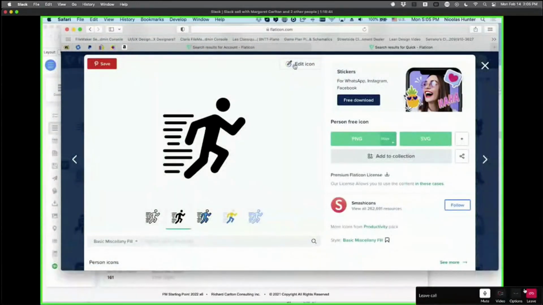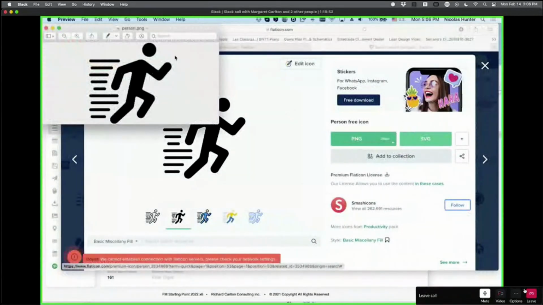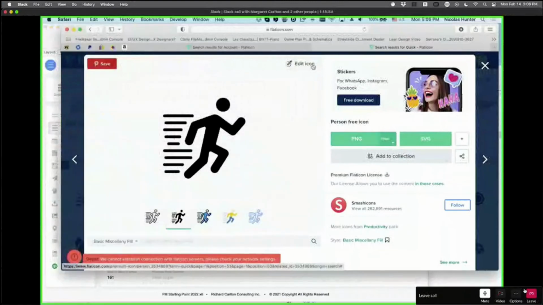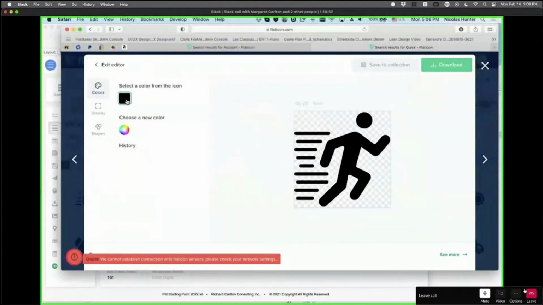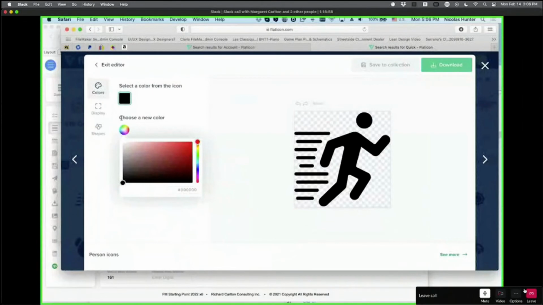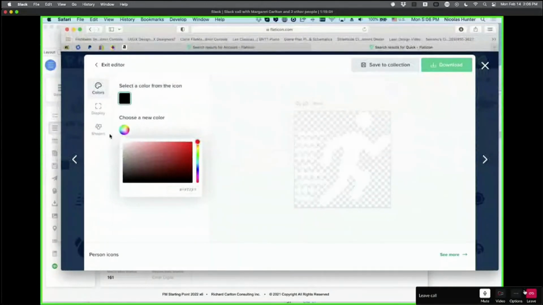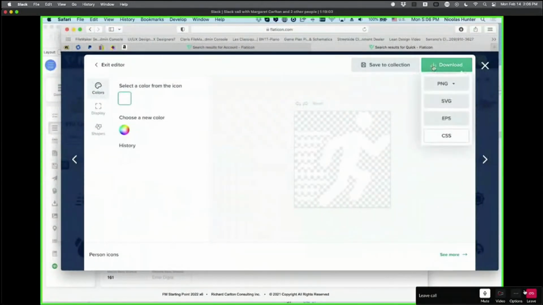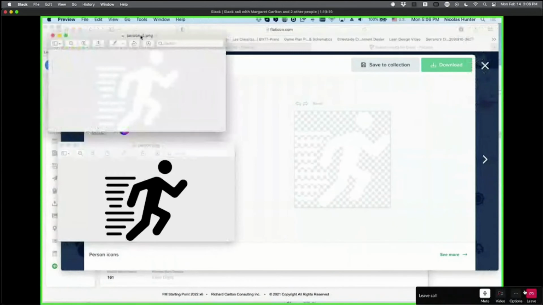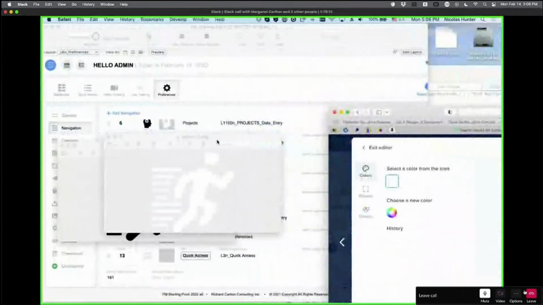So I can just go there and say, okay, it's a PNG. A 256 pixel is enough, right? So I want to download this, so it's downloaded. Then I go to edit icon, go to the color here, choose white, and say download, right? PNG 256. Okay, now I have my two icons here, right?